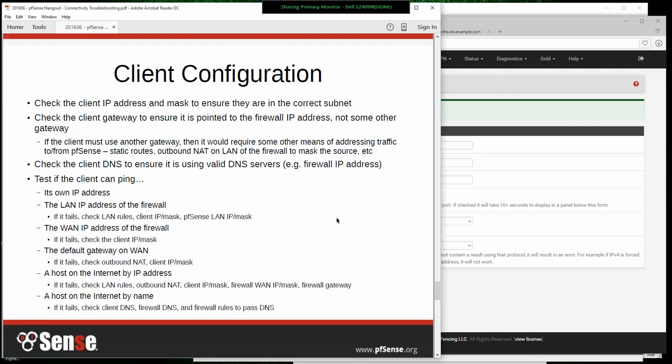So obviously, if you're going to test from your client out, a good way to do that, again, testing each hop in between, make sure that the client can ping its own IP address, and then check that it can ping the LAN IP address of the firewall, which would be its gateway in most cases, and then the WAN address of the firewall, just to make sure that it has connectivity through the firewall, and then the default gateway on WAN. So up to that point, you're just testing your basic connectivity locally.